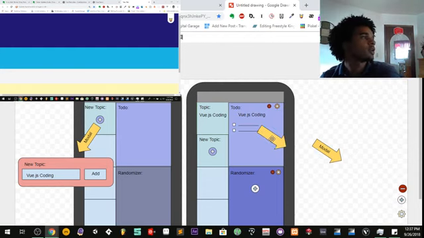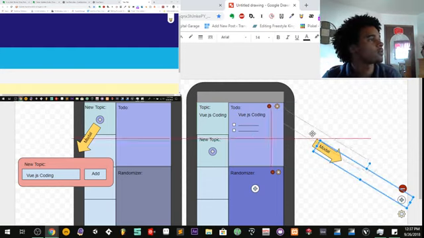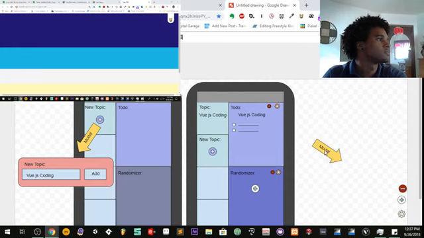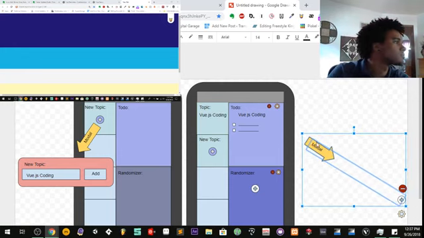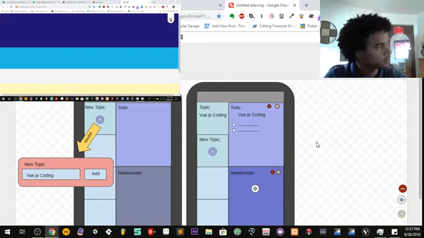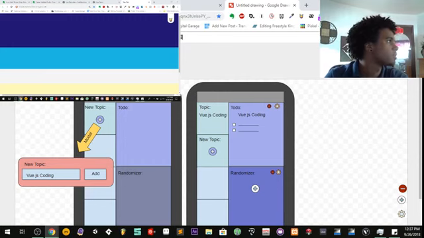Alright, let's get rid of that one. Let's get rid of that one. There's gonna be no modal for this one. Alright, so what we're gonna do here, we're just gonna add a text box here.